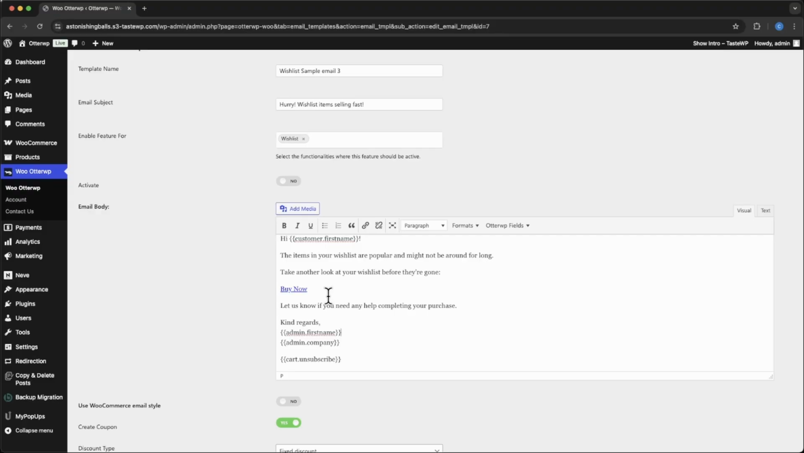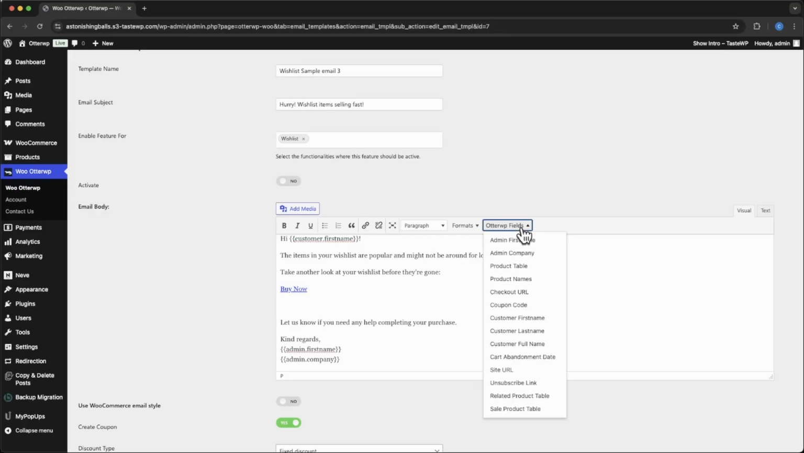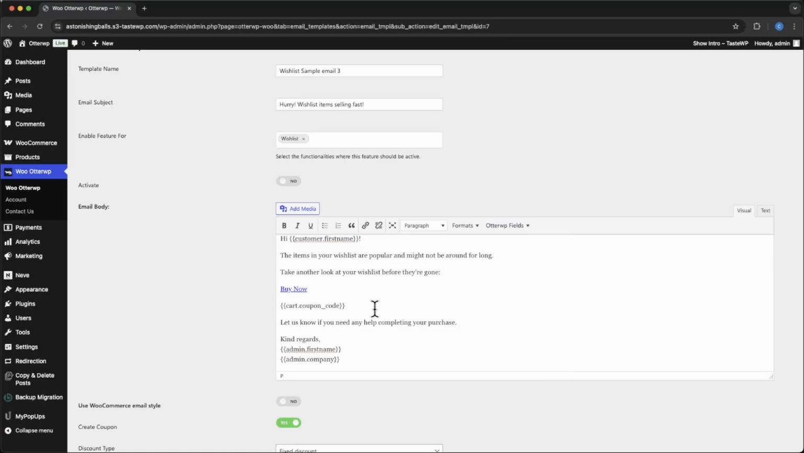One thing you are going to want to add is a coupon code. And how you do that is the AutoWP fields, coupon code. We'll say code.